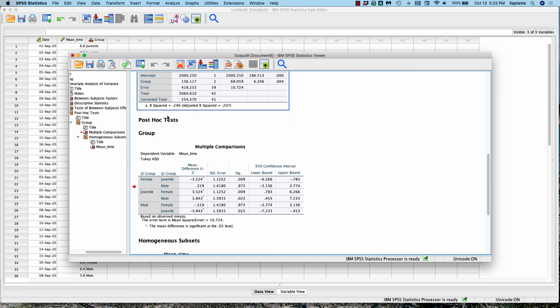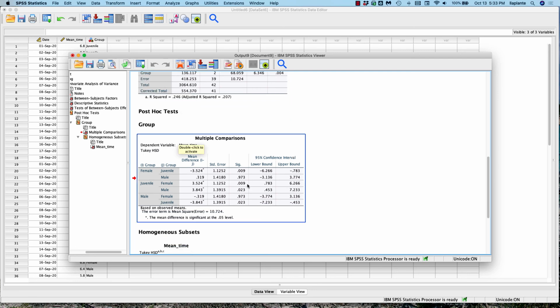And so these are my corresponding p-values. So the difference between the juvenile and the female, I have a p-value of 0.009. The difference between the juvenile and the male, I have a p-value of 0.023. And then in these last two columns is the 95% confidence interval. So this is giving me my lower and my upper bounds, showing where the true population difference may lie. This would be between these two bounds.